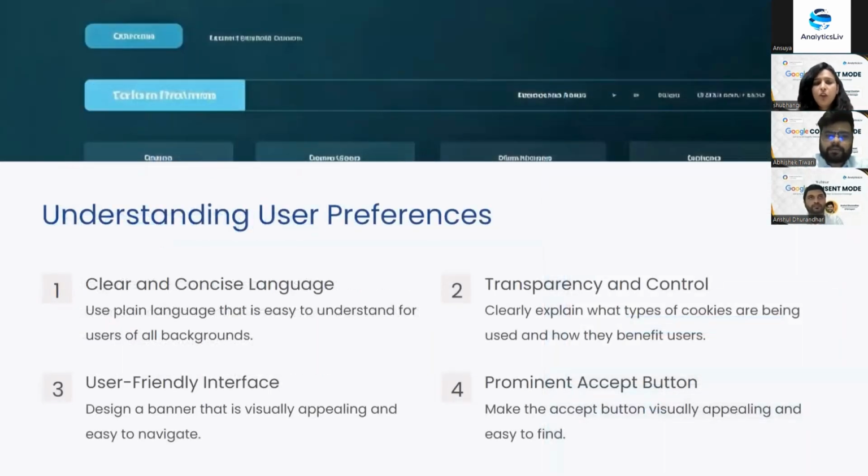Okay, so Abhishek, on this, I have a question. Are there any best practices for making this consent banner more user friendly?